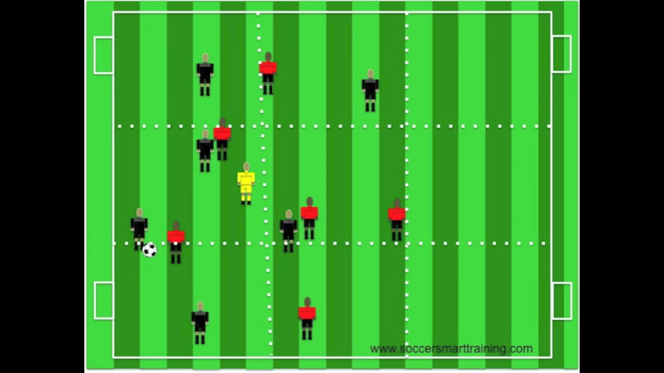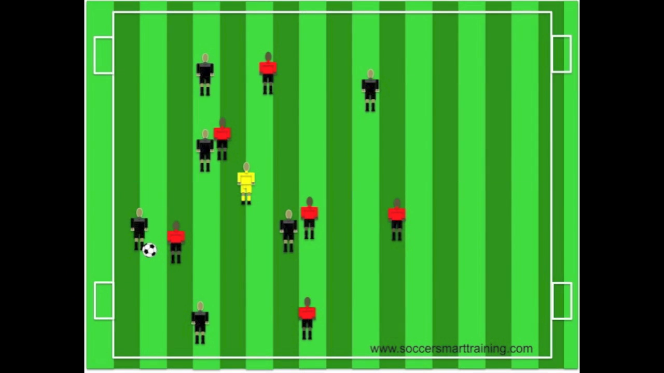Now if you wanted them to work on shorter range passing, you could say you have to create 3 passes minimum before the ball comes out, and now they're going to have more support in each one of those small squares.